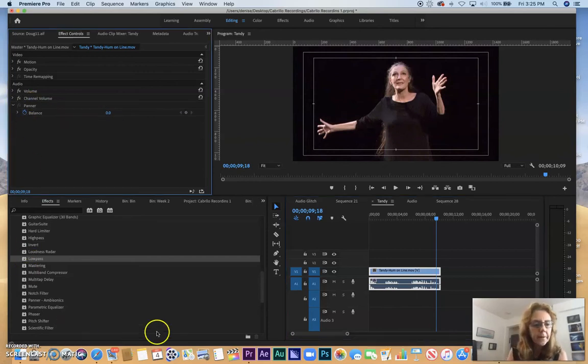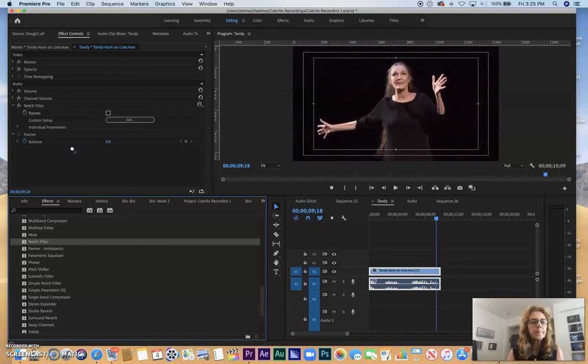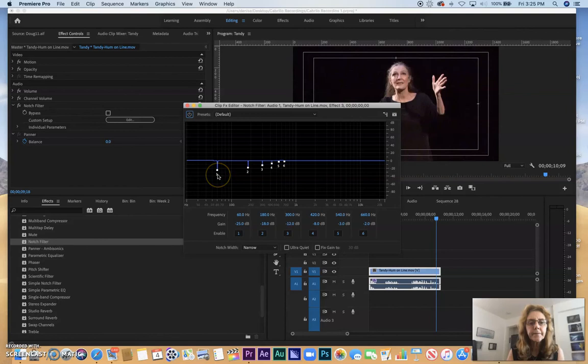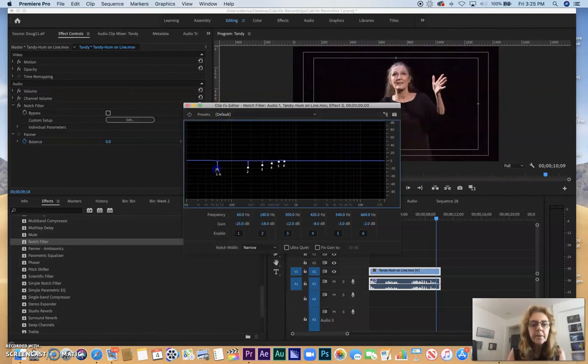Okay, let's try the other one, which is a notch filter. A notch filter is kind of interesting because you could decide what frequencies to cut off. So I'm going to hit edit, and I see here by default the notch, or what's getting cut off, is right here in this range, and that is about 60 hertz. So the notch filter is designed to cut out the 60 hertz hum and the harmonics of the hum. So here's the 60 hertz hum, it notches that out, and here are the harmonics of it.